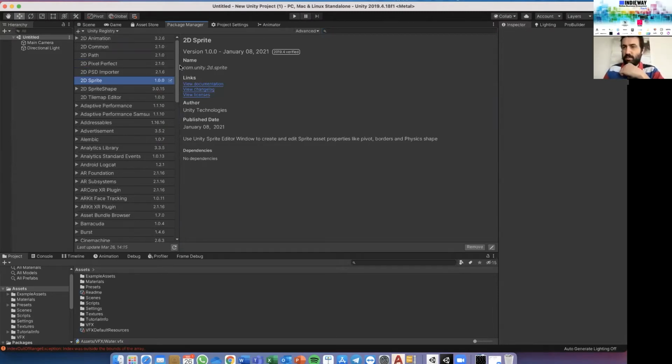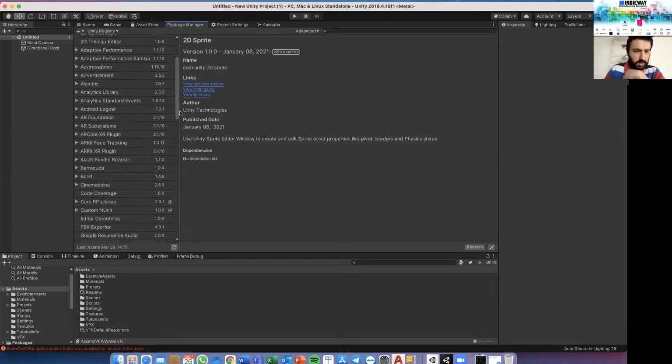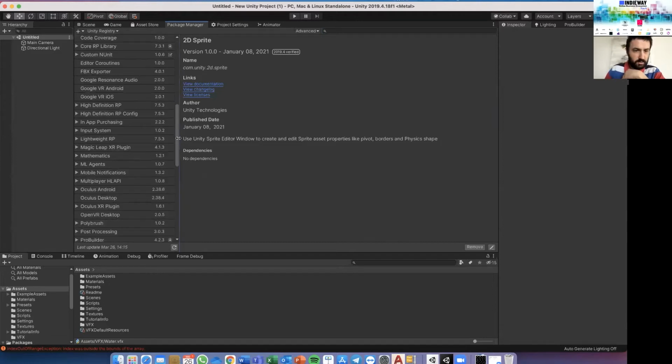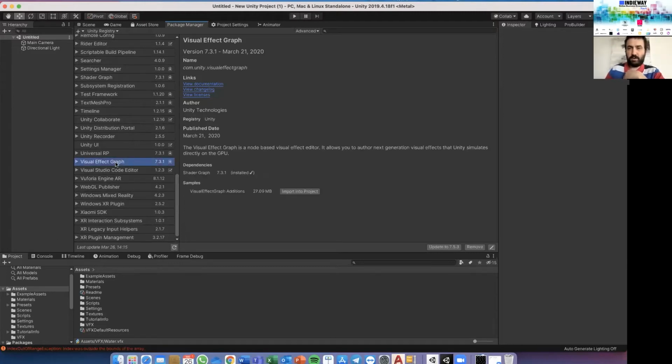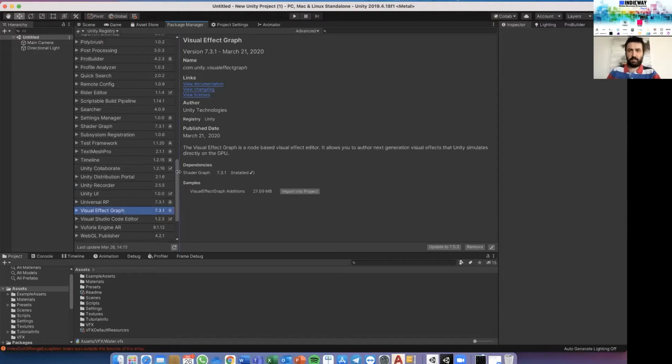I use 2D Sprite. It's not necessary for you to use it, but there are some necessary items that you need to use. I'm gonna count them right now. Visual Effects Graph, you need to download it. In dependencies, there is shader graph. It's gonna be downloaded.